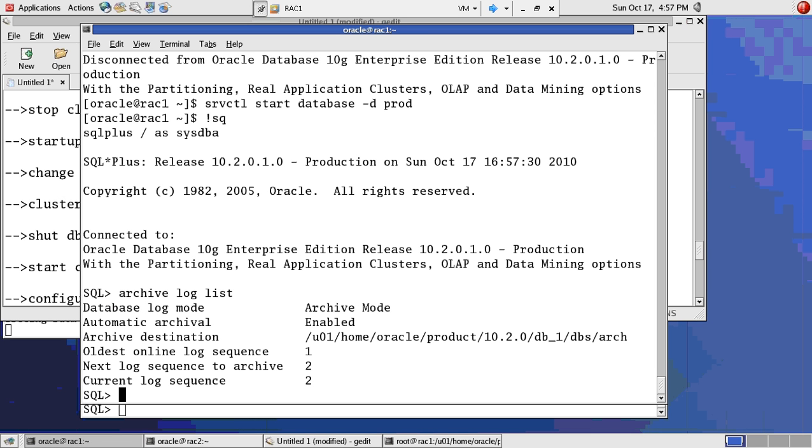Then after that what I have to do is configure the FRA. For that you have to set these two parameters. Alter system set db_recovery_file_dest_size. First you have to give the size. How much size am I giving? 5 GB, scope equals both, SID equals asterisk. Both means current instance.